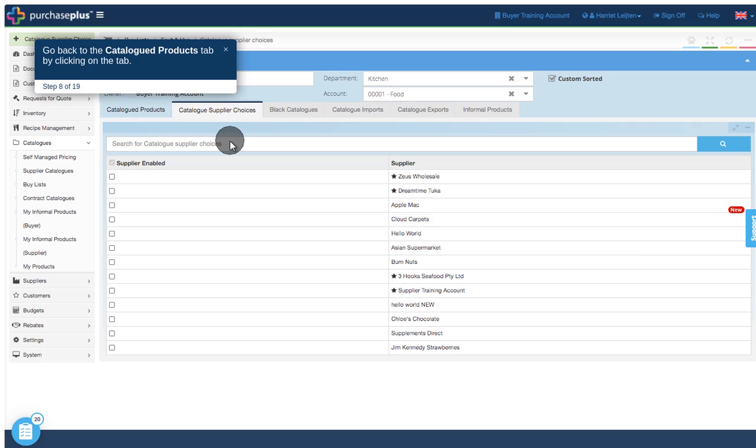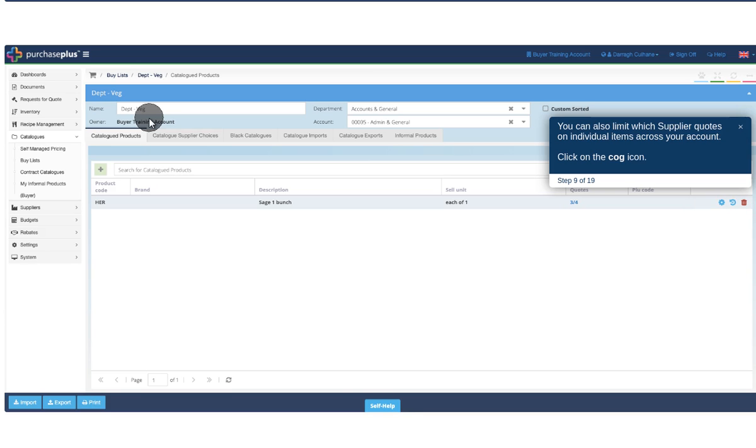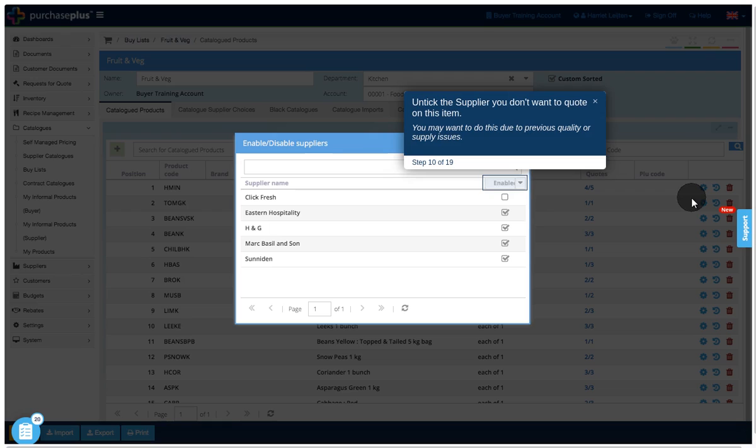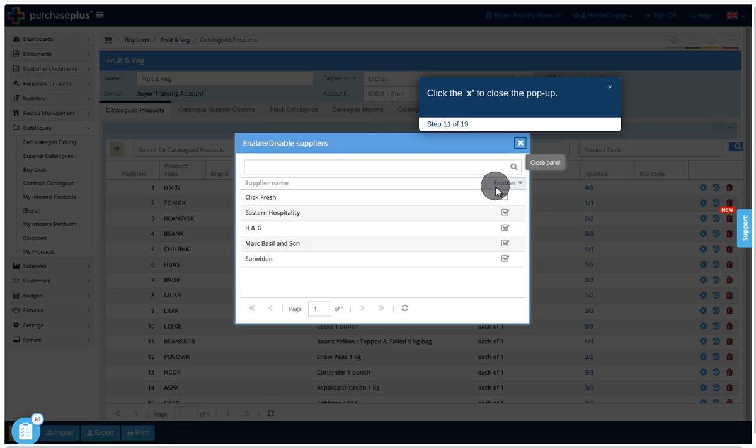Go back to the Cataloged Products tab by clicking on the tab. You can also limit which suppliers quote on individual items across your account. Click on the cog icon. Untick the supplier you don't want to quote on this item. You may want to do this due to previous quality or supply issues. Click the X to close the pop-up.